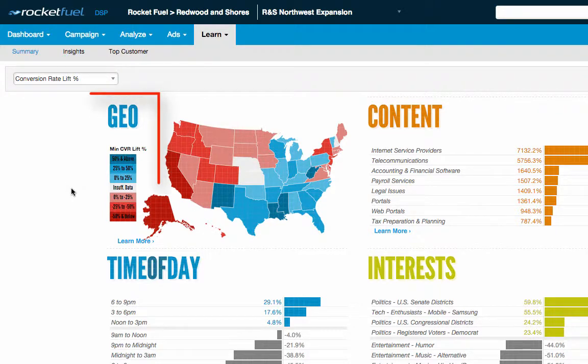From the legend, we can see that the color blue represents a positive lift against the campaign average, while the color red represents a negative lift against the campaign average. The darker the blue, the more positive the lift. The darker the red, the more negative the lift. On our geo map, we can see that the state New Mexico has more than a 50% positive lift.